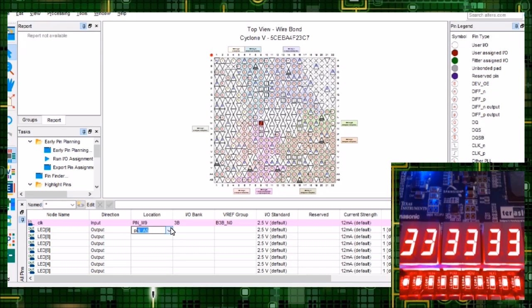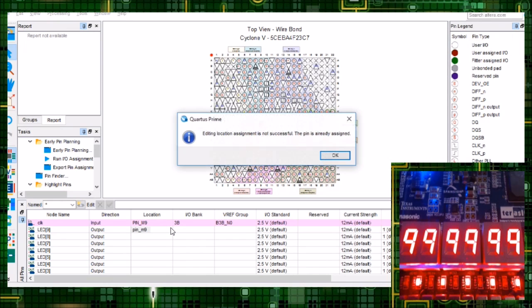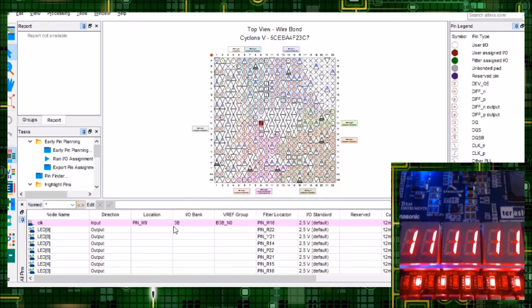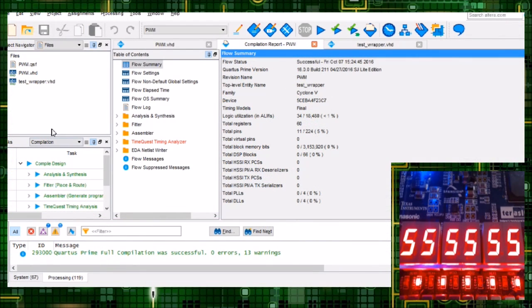And the reason I say it's safe is because if I try and put pin M9 there again, it will complain and say, hey, don't do that. It's already assigned. And it will then get rid of it, hopefully. However, if you're a bit more experienced, this tends to get quite tedious and clunky, so it's completely up to you. But what I'm going to show people how to do is to directly access the QSF file.